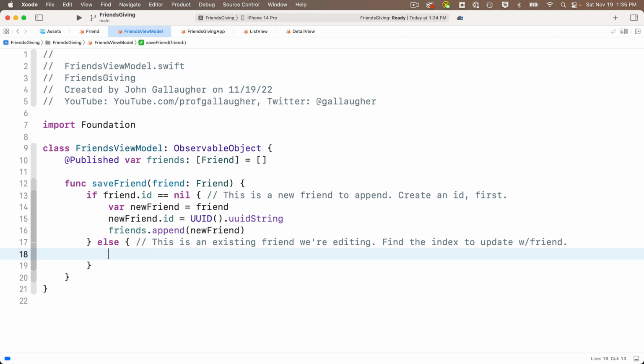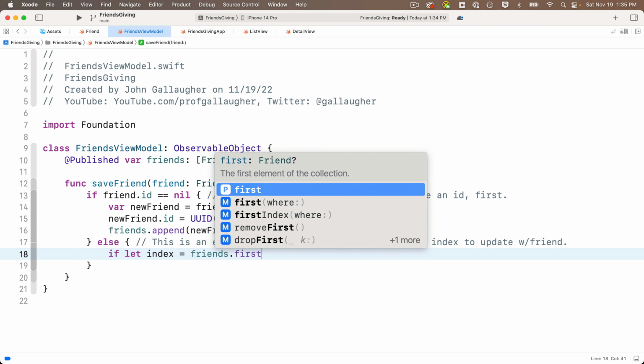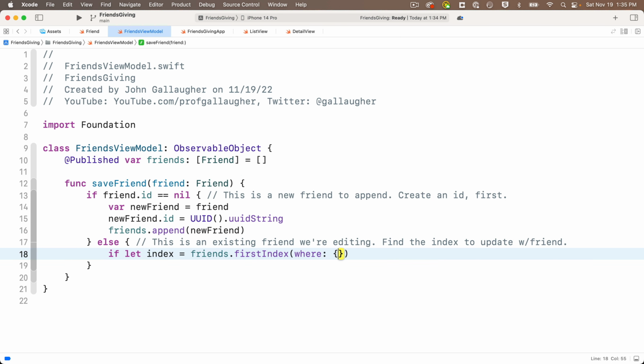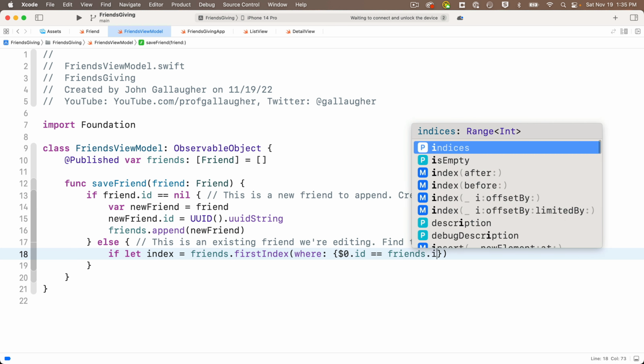So the way we find the index is we can say if let index equals friends.firstIndex where, and then we're going to put a closure in here with open and close curlies. Then we'll say $0.id. So the $0 represents each element as we iterate through friends. So from element 0, 1, 2, 3, however many they are, that's going to be in $0. We're going to get the ID property, so we'll look at its ID property and we'll check to see if it equals friends.id.